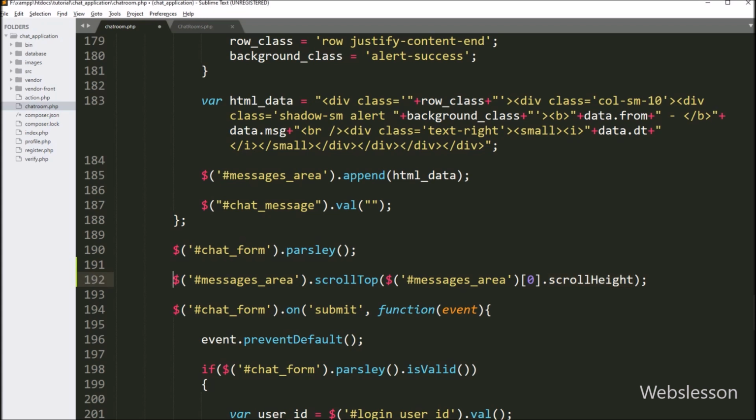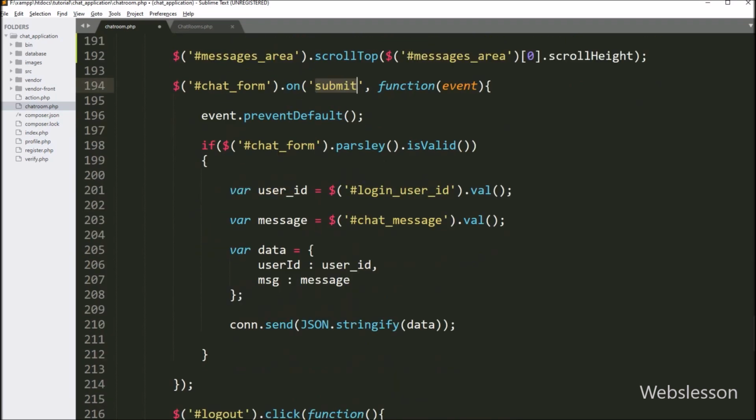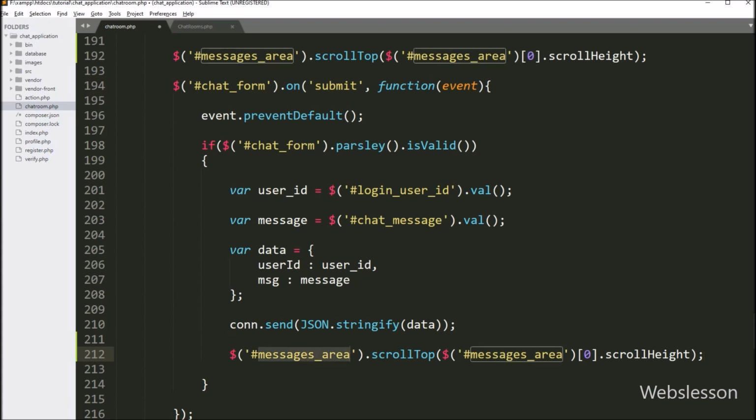Now we have copied this code, and pasted it under this chat form submit event, so when a new chat has been shared, then it will automatically scroll down to the last chat message. So now our code is ready, and we will check the output in the browser.